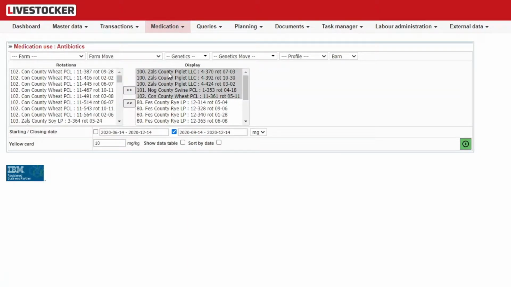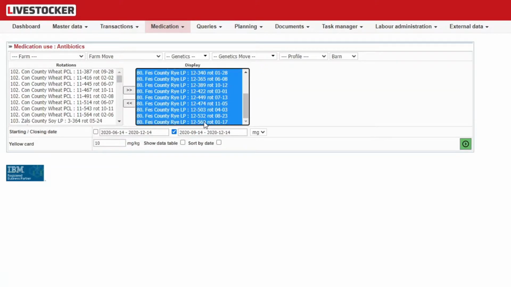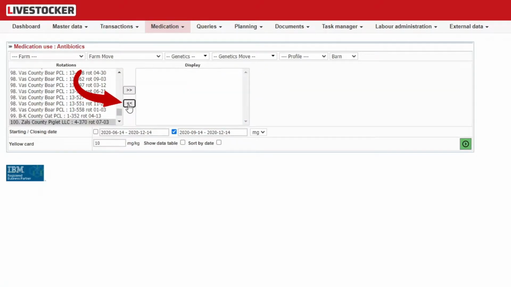To move items from the display list back to the rotation list on the left hand side, select the items to be moved by the mouse and click on the Return button. If you do not select anything from the rotation list on the left hand side, the system will consider the data for all the recorded and closed rotations. If you select but one item from the list, data will be considered for that.